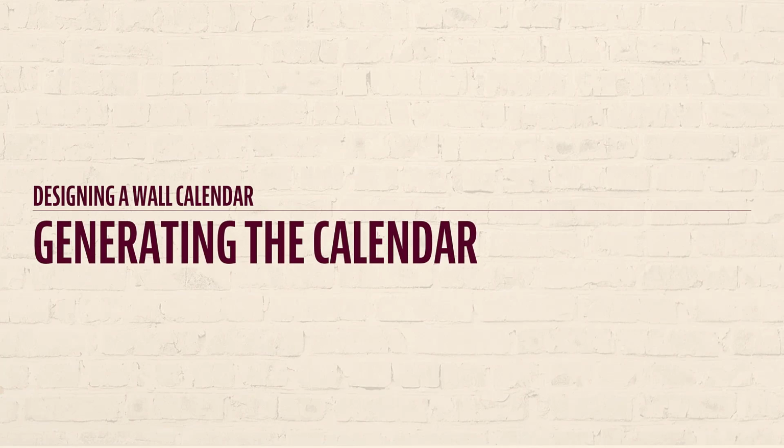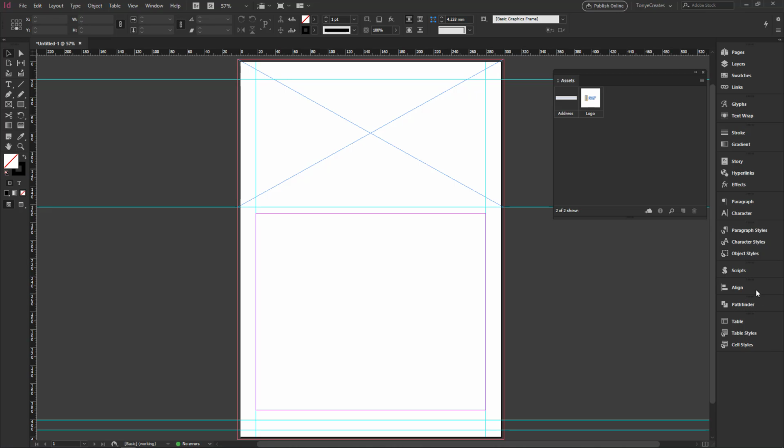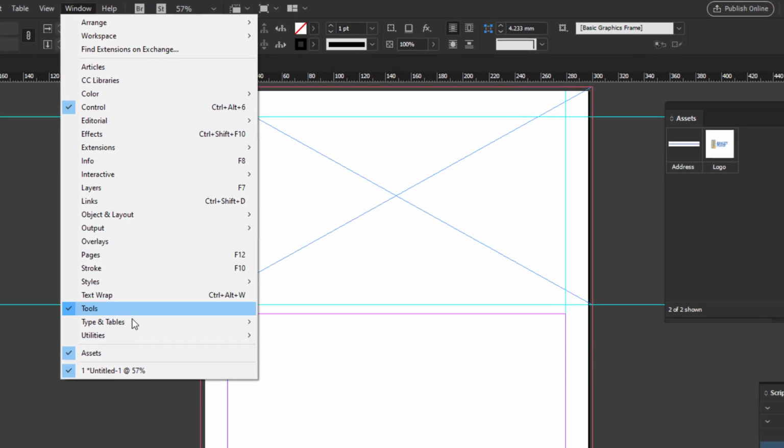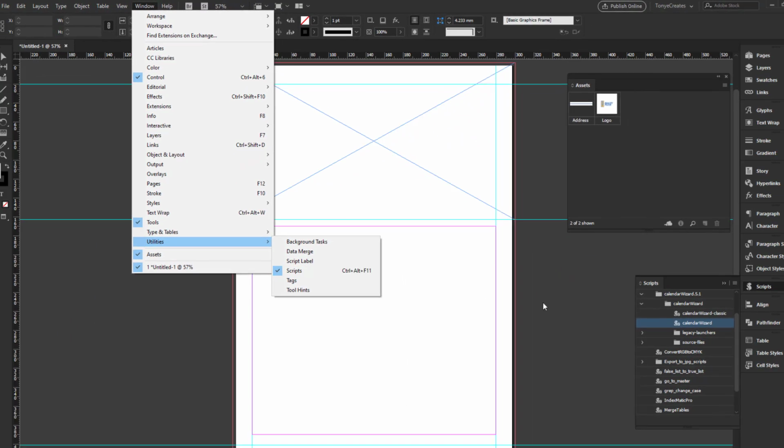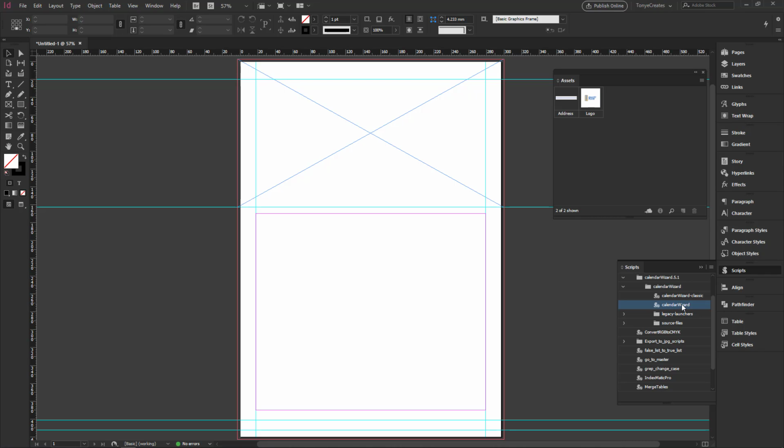Now the next thing we are going to do is generate the calendar. So I'll go to my scripts. If you don't have these scripts, you go to Window, Utilities, Scripts, and you have it there. And if you want to know how to install this calendar, where to download and install, I will have the links in the description. And also you can check the card above for the video where I showed you how to install the calendar wizard in InDesign. All right, let's go on.